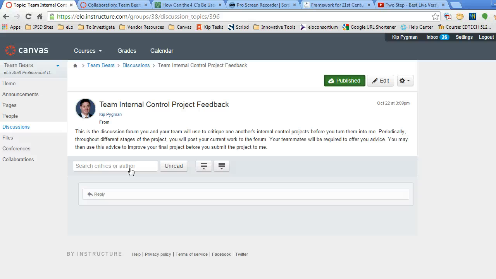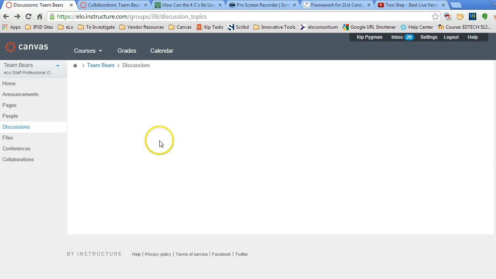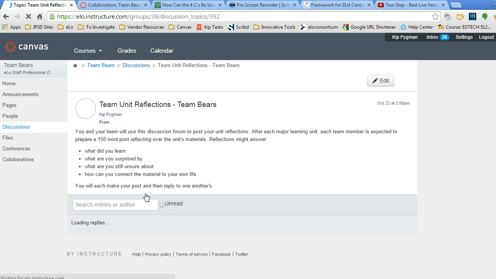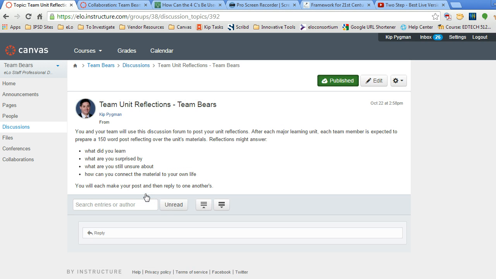But rather than having them create the project, turn it into me when it's due, I'm going to assign targeted checkpoint dates where they post the current work they have in their project to their group's discussion forum. And then their group members are going to offer one another feedback and critique and constructive criticism. That way the student can go back and make the change to their project before they submit their final assignment to me.